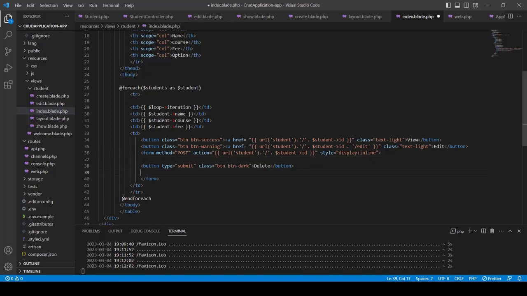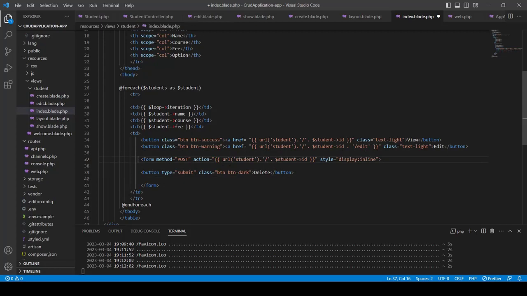Now let's leave the space, then you will easily understand what is going on here. Action, submit. After that, you have to write the class. Instead of dark, you have to make it danger. After that, we have to write the confirmation box, which will be required. If you want to delete the record, a confirmation box is required, because if you click the delete button, it asks whether you want to delete or not.